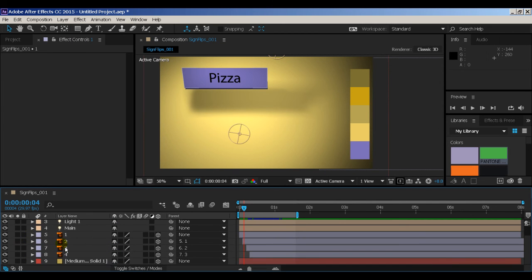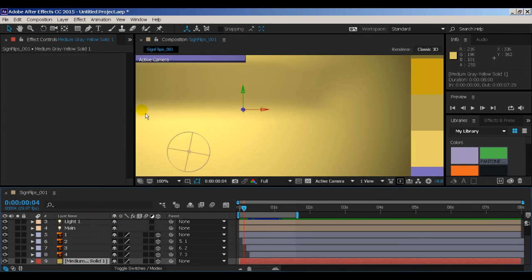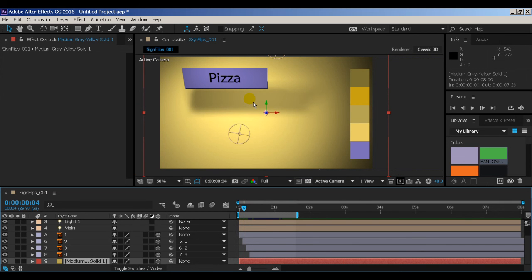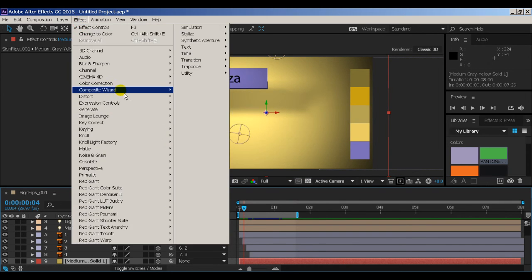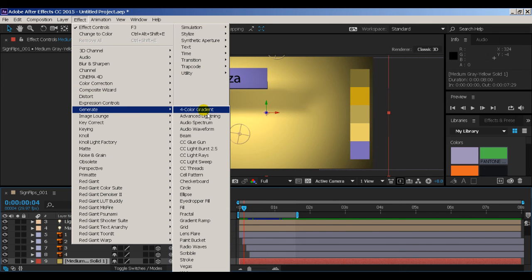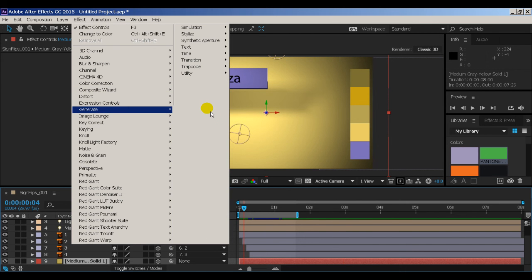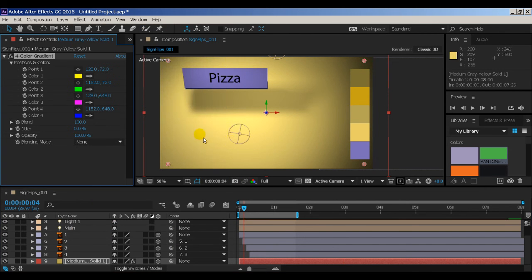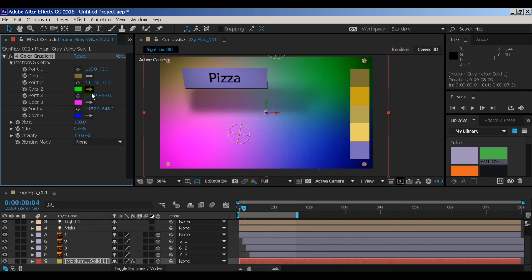So what I'm going to do is on my medium solid here, because I zoomed in on accident, I'm going to add a generate. I'm going to do a 4-color gradient. Instead of this being just a solid color, it's not too bad. I'm going to go to this 4-color gradient, and I'm just going to pick these colors here.